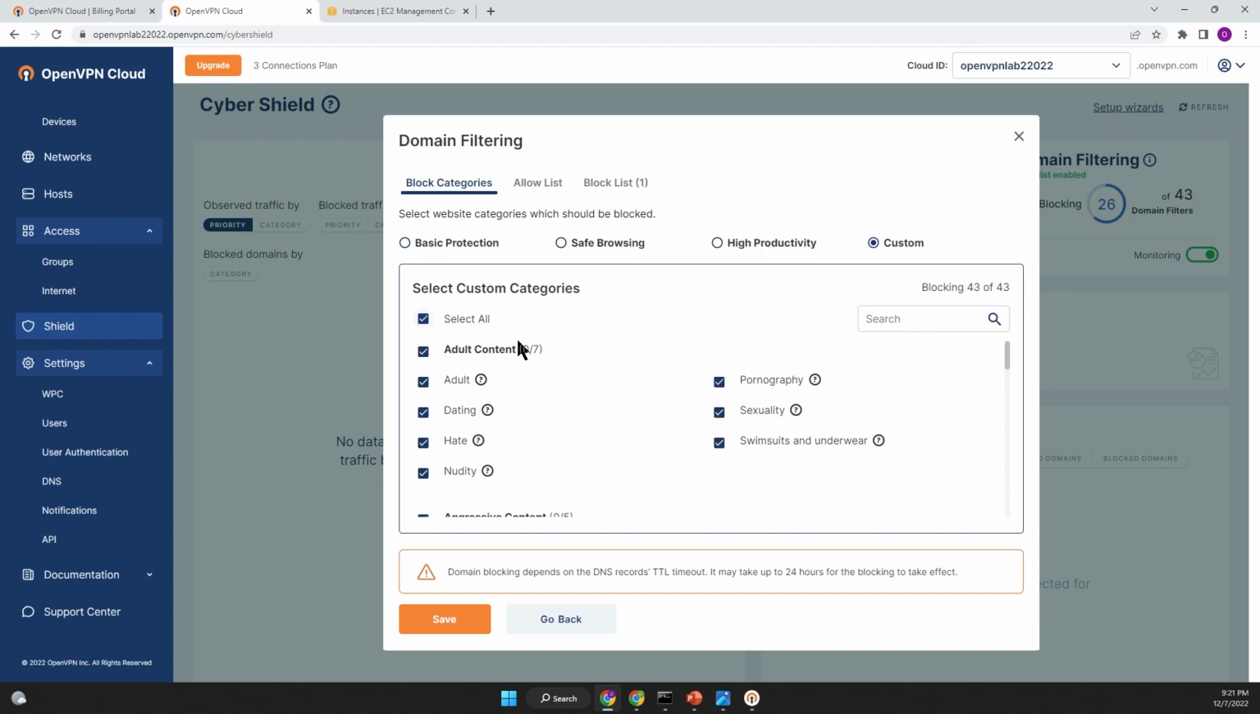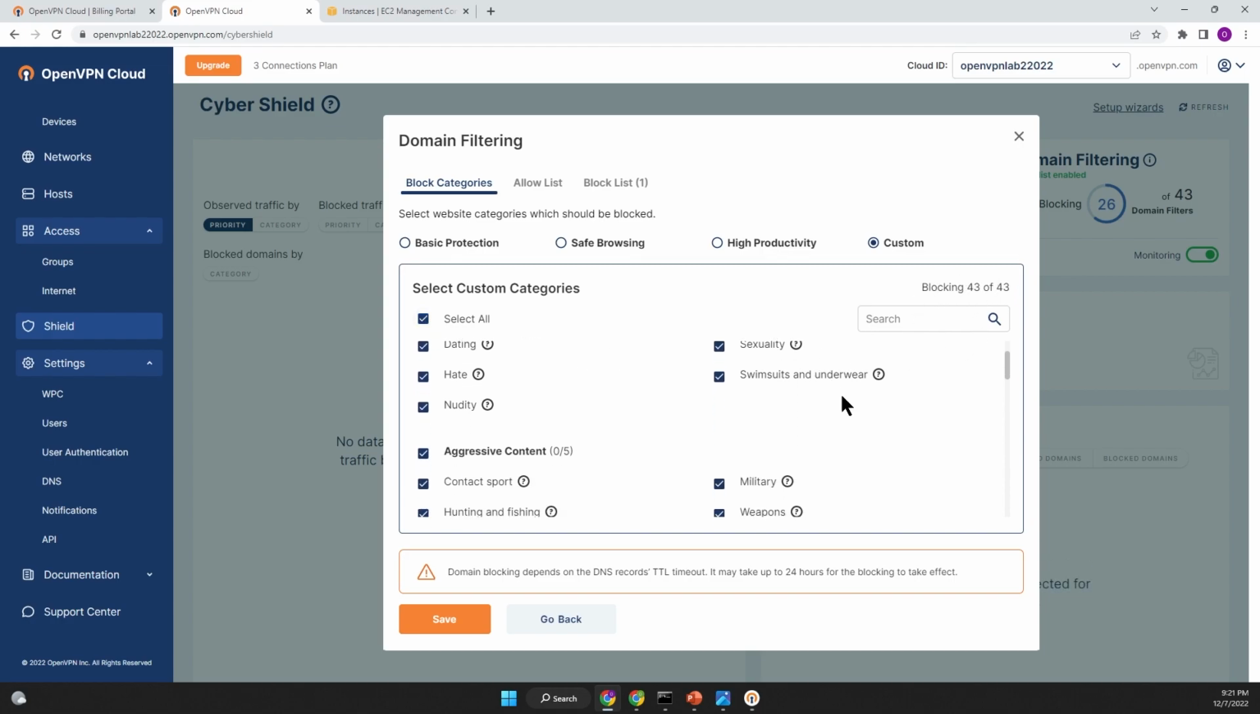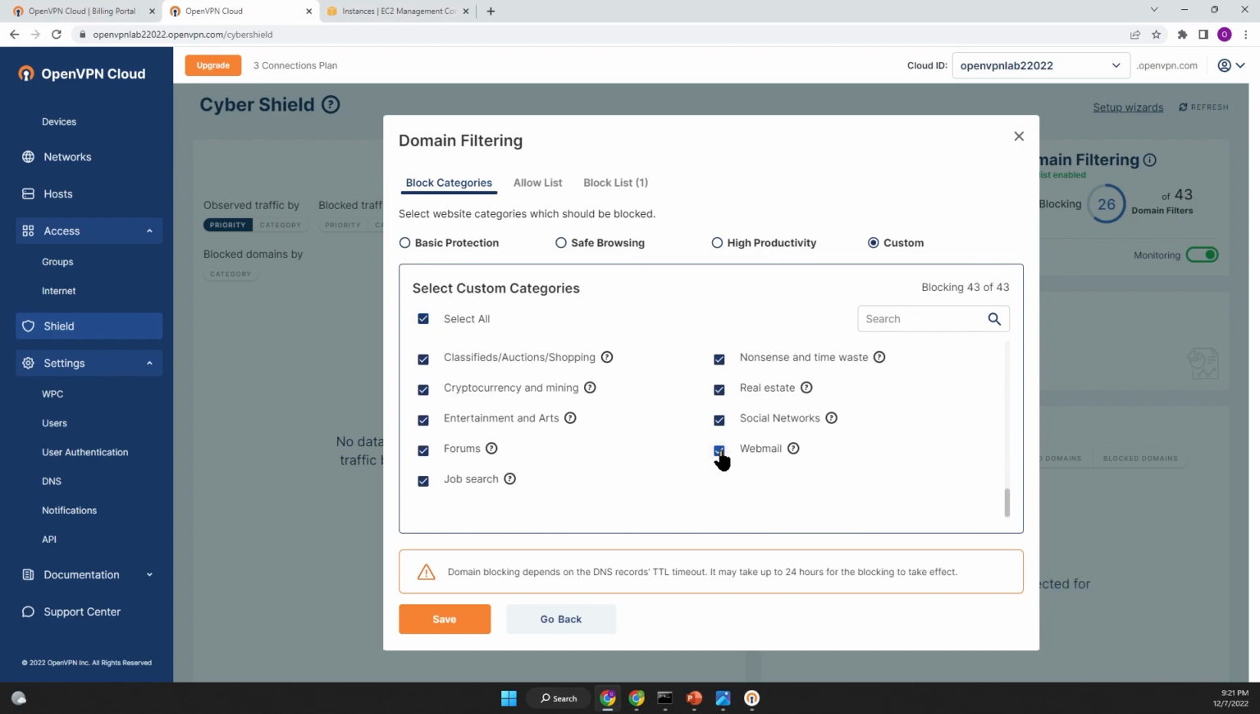For example, if I choose select all, 43 categories are blocked, but if I unselect webmail, then everything else is blocked except webmail. So webmail is going to be accessible for our users that are connected.